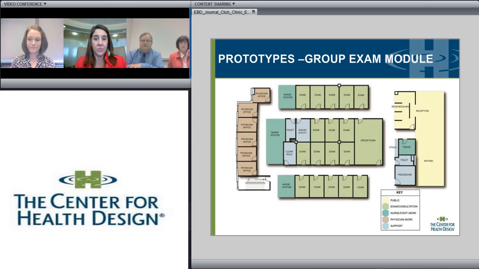This is just an example of a practice, and it shows that the group exam room would typically be towards the front, and you can tell it occupies a space of roughly 4 exam rooms. Of course, you'd have to pick ones that don't have a column in the middle of it, but generally speaking, you can do that.